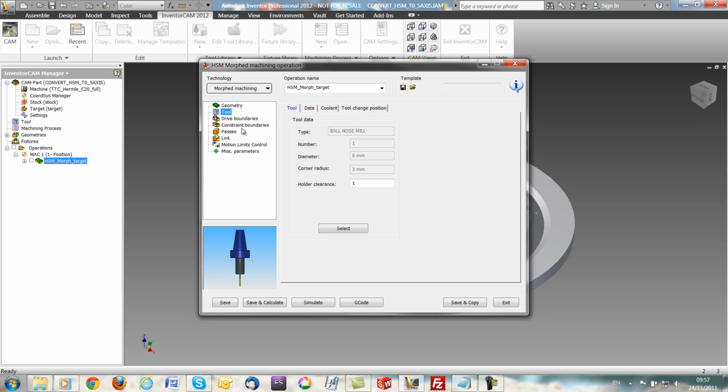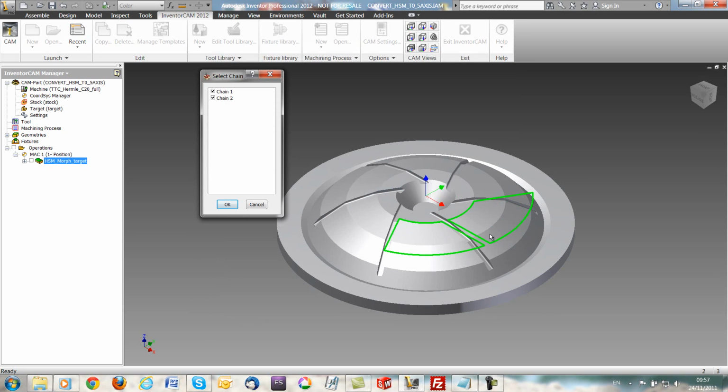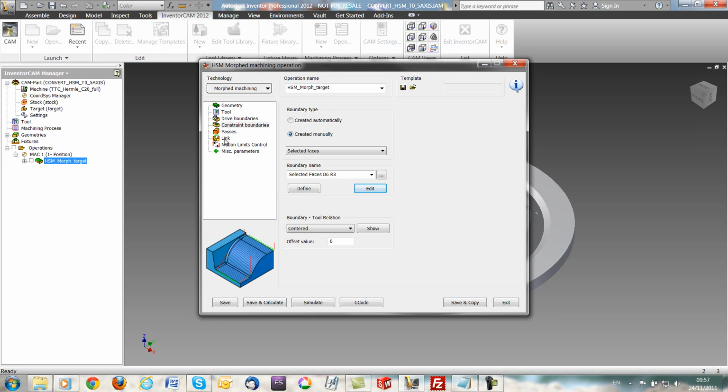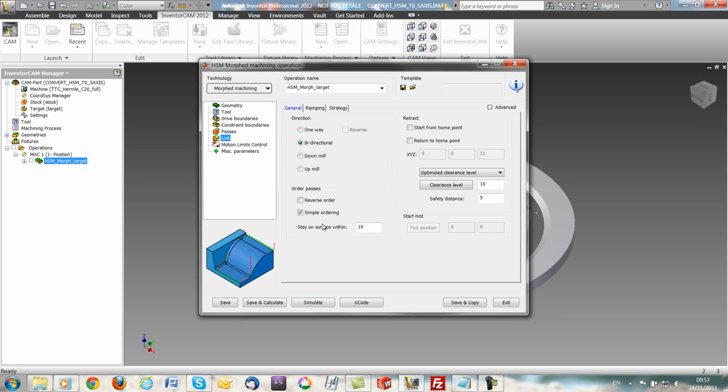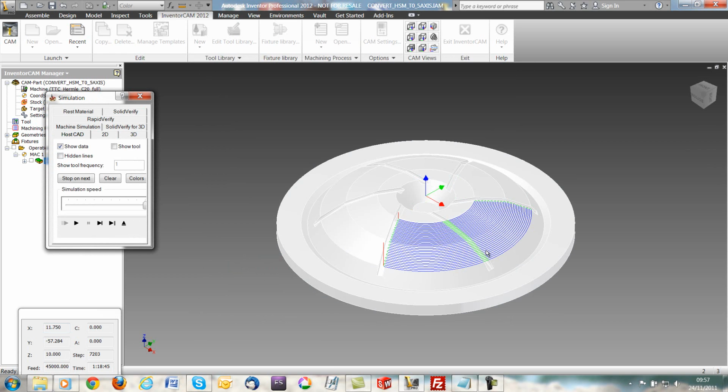If you go into our constraint boundaries, you'll see that we'll be working on these surfaces over here. In addition, if we go into our link, you'll see I'll be using simple ordering and staying on the surface within 10 millimeters. Let's take a look for a moment at our simulation, and as you can see, the toolpath has been created along those surfaces exactly the way I wanted it to work.